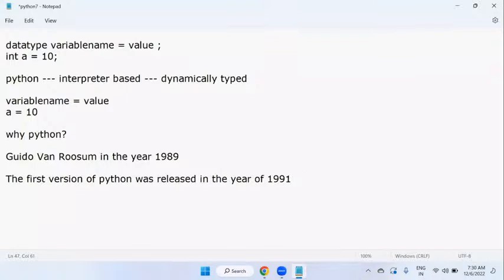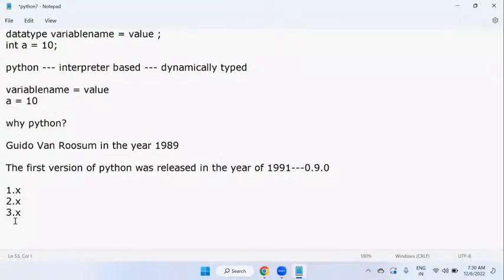The version number is 0.9.0. And later the versions are like 1.x, 2.x, 3.x. X means there are a lot of subversions. So now you can see 1.1, 2, 3, and so on like that, 2.1, 2, 3, and so on, 3.1, 2, 3, and so on. I have given all these versions clearly in my PDF actually. So you will be able to find that PDF attachment once we send this.